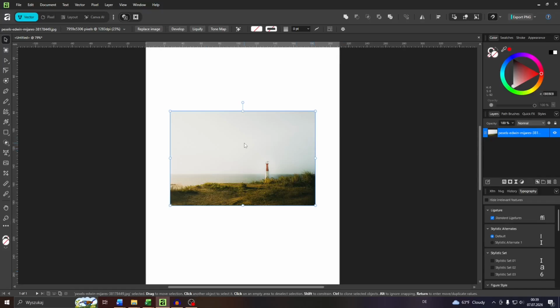Hey guys, what's up? In this tutorial we're going to show you how you can adjust or change the DPI for a document in Affinity Designer in 2026. So let us get started.